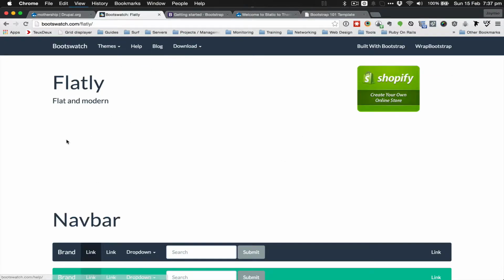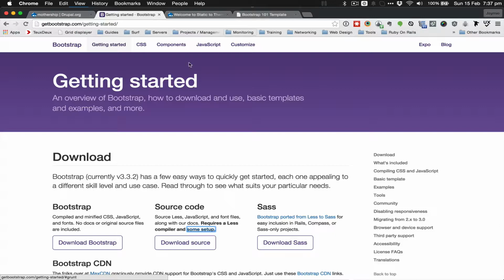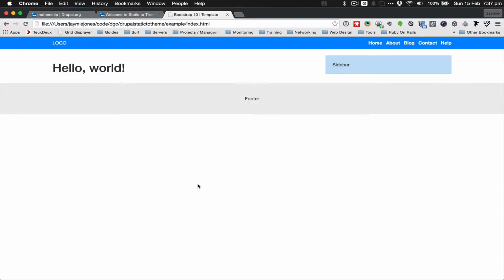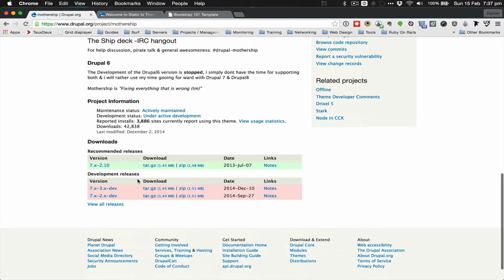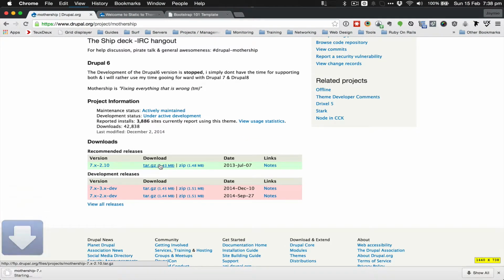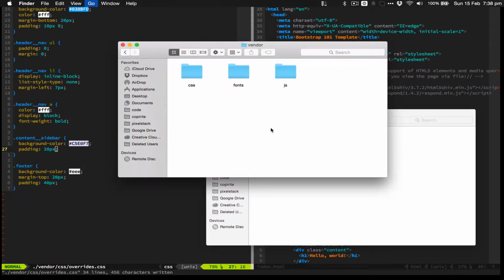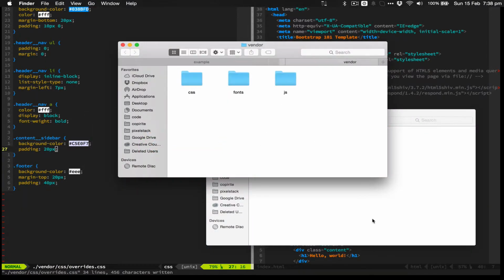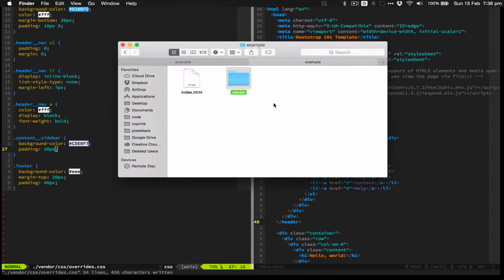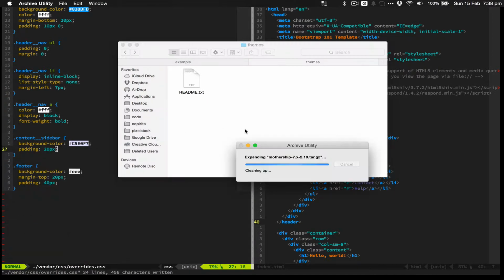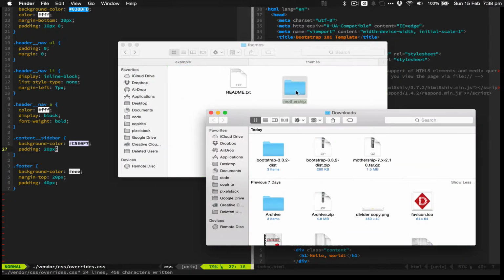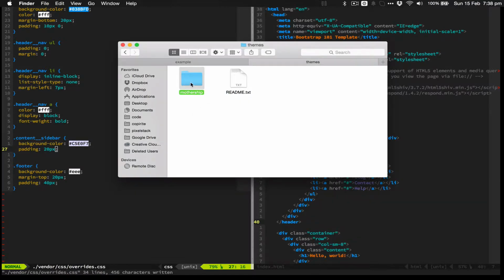So because we're doing this, we might not actually use this Flatly Bootstrap theme. So we don't need Bootstrap anymore. I think that's looking pretty good. So next thing we'll do is get our theme. So let's download our mothership theme. And we will also go into Sites, All Themes. That's where we're going to put our mothership theme. So that's copied across. We have a look in here.